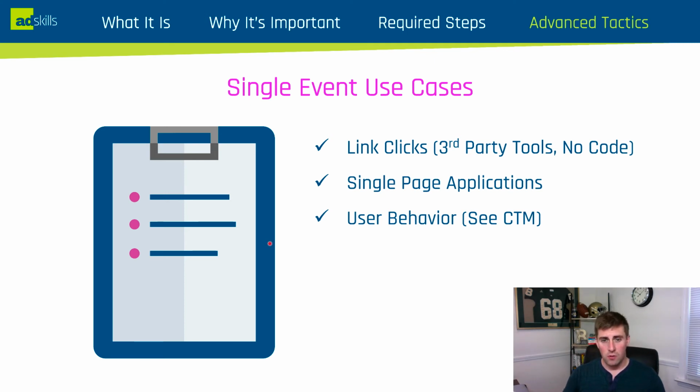So what professionals do oftentimes, if we're driving our campaigns to a third-party tool we don't have the ability to put our code on, is track a link click. Using Google Tag Manager, we will track whenever someone clicks on that link and fire the event that way. I'll show you how to do that here in just a second. I'll do a tutorial with a link click event.